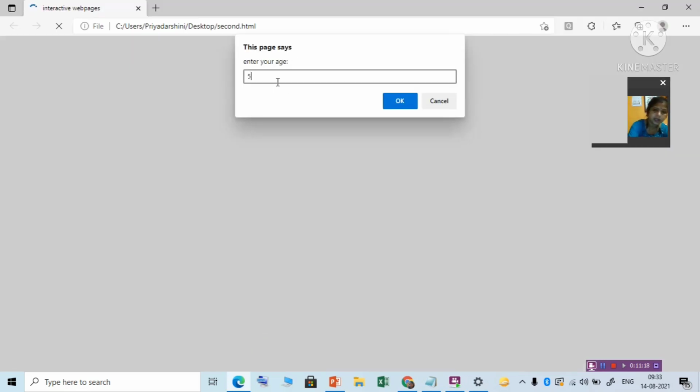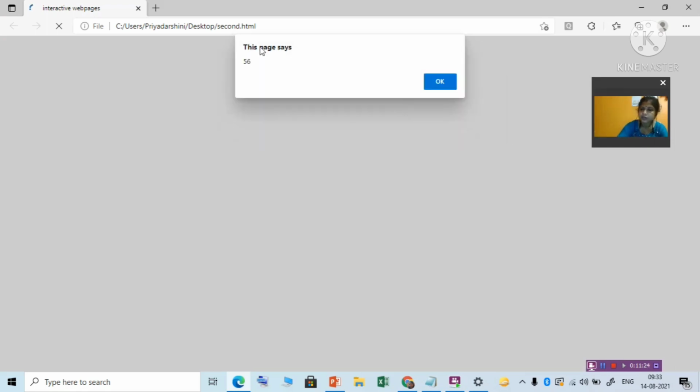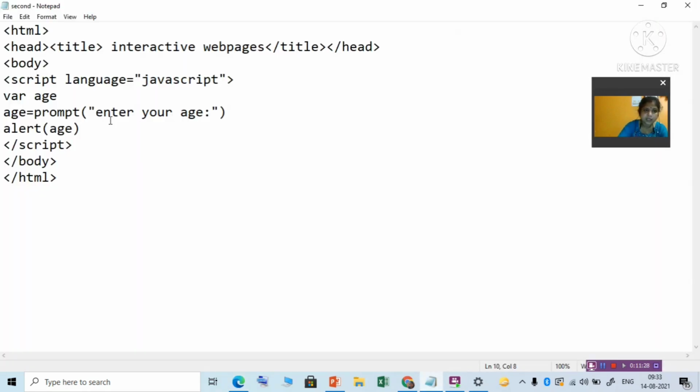Okay. Here, see, enter your age, it is asking. You enter the age and then you can open. Okay, so it will show your age. Similarly, if you want to change it, that instead of age you want to enter a number, here you can write variable number. Okay, and then what will this number do?